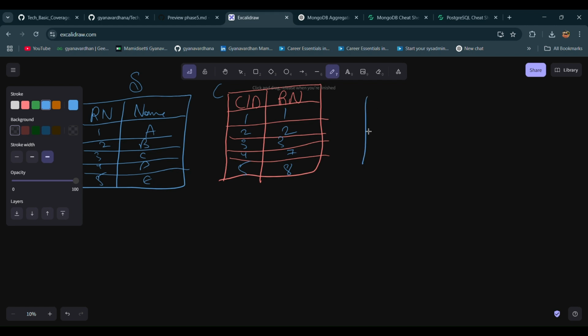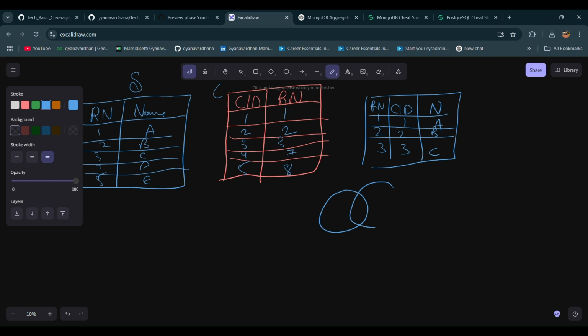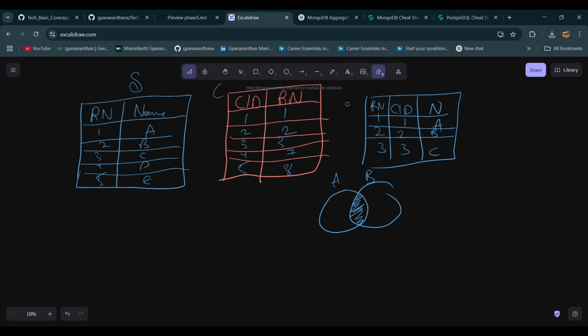So now we'll get a table something like this: roll number, CID, name: 1, 2, 3, 1, 2, 3, A, B, C. From a Venn diagram perspective, this is table A and this is table B, and these are the equal things they got. So this is called inner join, guys.